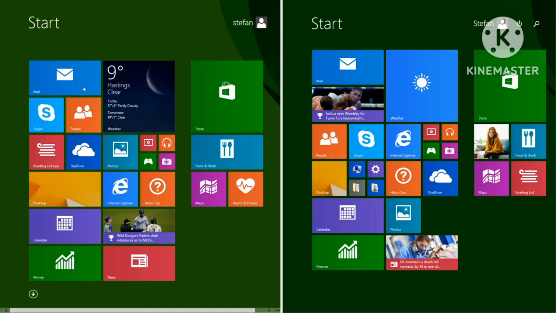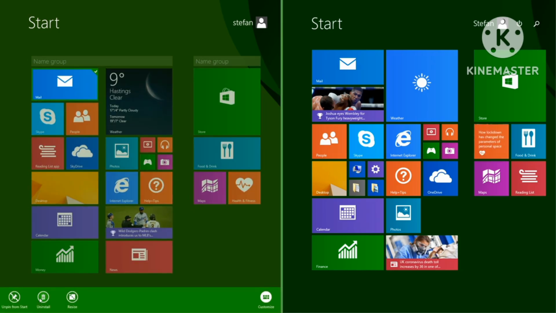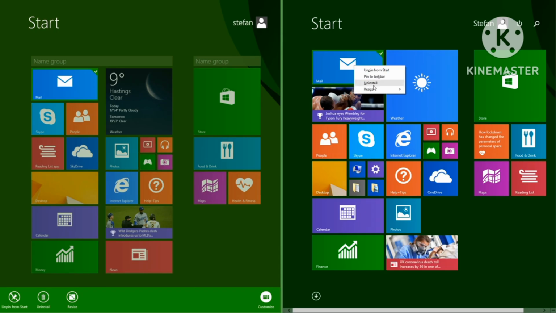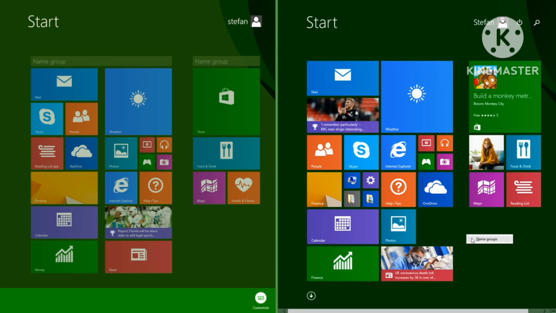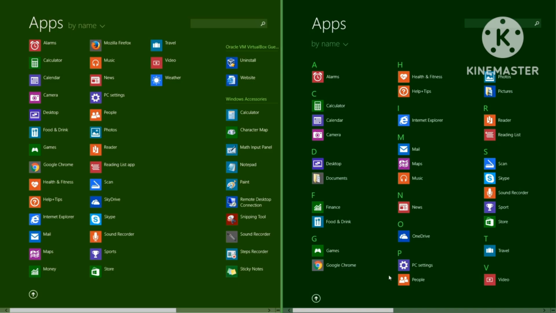In Windows 8.1 when you right-click a tile the options are on a bar at the bottom. In Windows 8.1 Update 1 they are in a list. In Windows 8.1 Update 1 Customize has been renamed to Name Groups. In Windows 8.1 Update 1 the Metro apps are grouped by letter. In Windows 8.1 the Metro apps are not grouped.